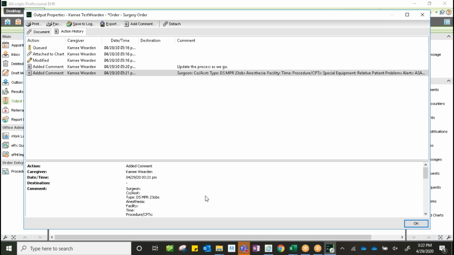Here are some nuances to the process of surgery scheduling and the surgery workflow. I will again say this is not ideal, and we're looking for enhancements through Allscripts and have offered some solutions to them to hopefully get in place in short order. However, this is what we have available to us now.